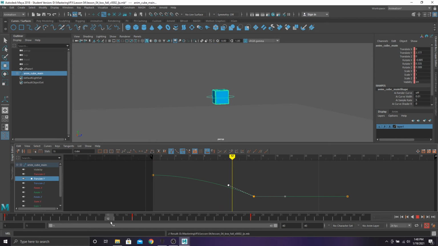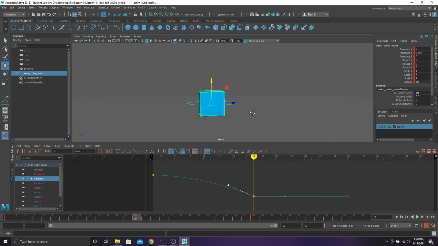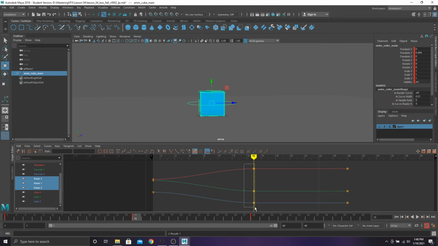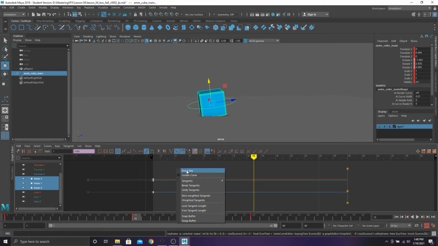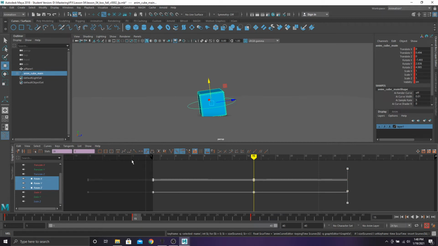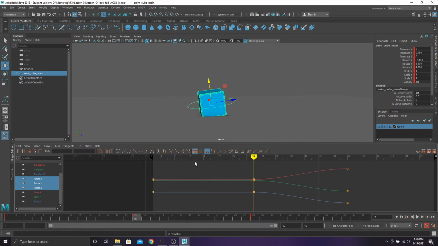Okay, so now let's work in a straight ahead method and get these bounces in here. So actually I think the box would still be rotated when it hits the ground. So let's go into rotate X, Y, and Z and delete these keys. And we can actually make use of the step tangent in here by clicking on everything, hitting step tangent. That way we can access the pose that it's at when it's rotated on the first frame. And you can right click, insert key right here. And then you can put those back to auto tangent for now.